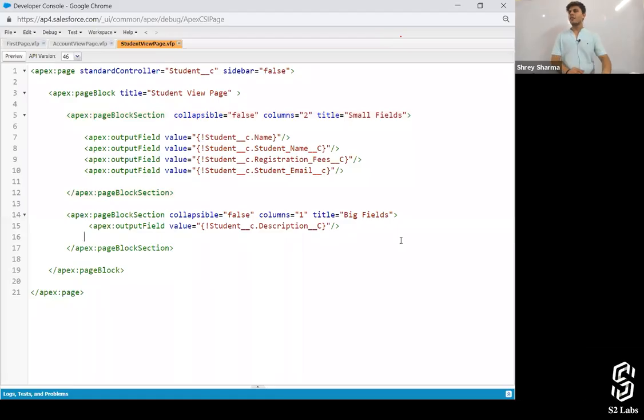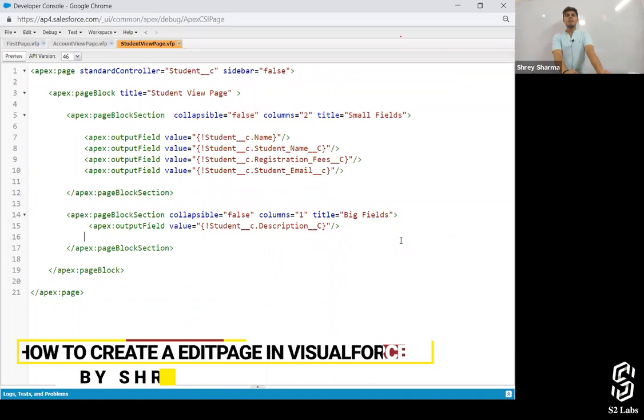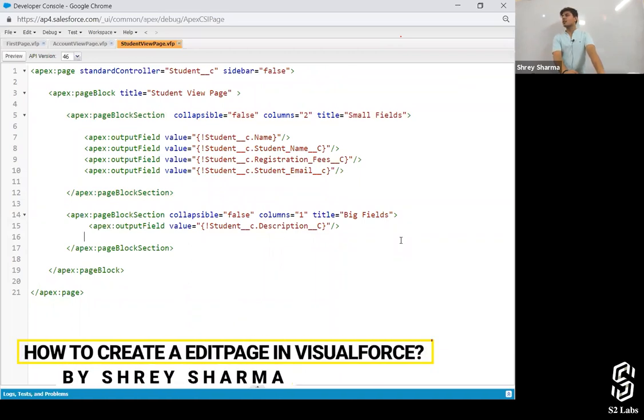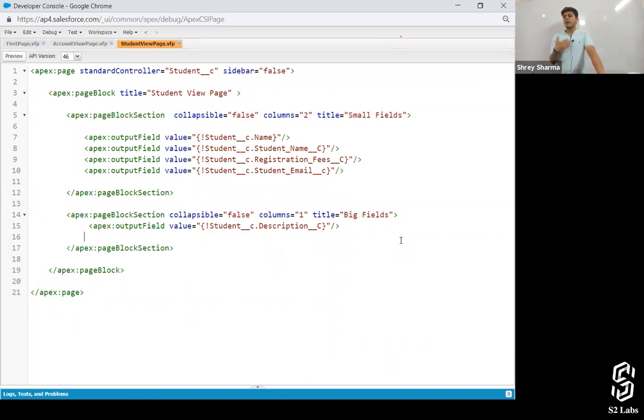We have already created a lot of view pages. Now let's create a page with the help of which we can create an account record. Right? Let's create an edit page. So page layout controls two pages, right? Detail page and edit page.